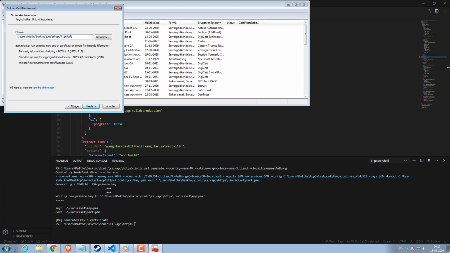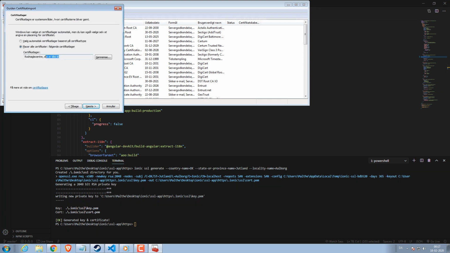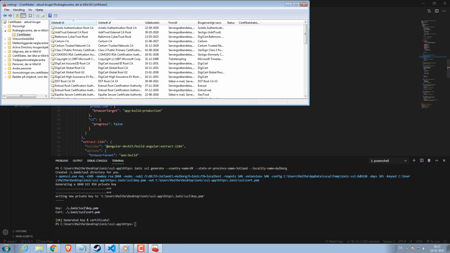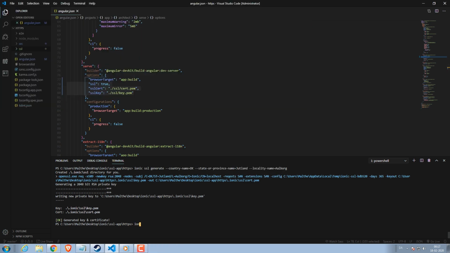Set the right path and make sure it's stored in the trusted root. Press yes and OK. Head back to the terminal and write ionic serve --ssl.